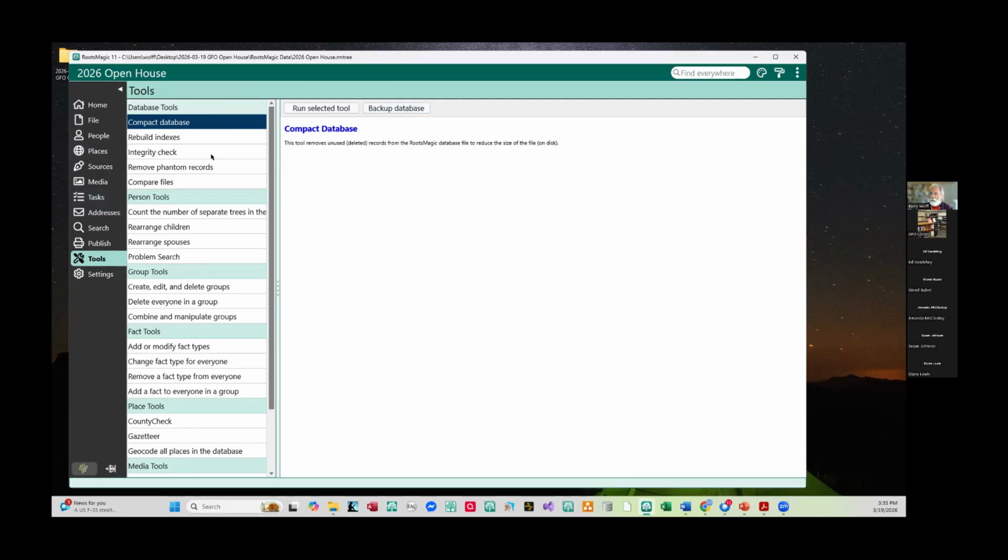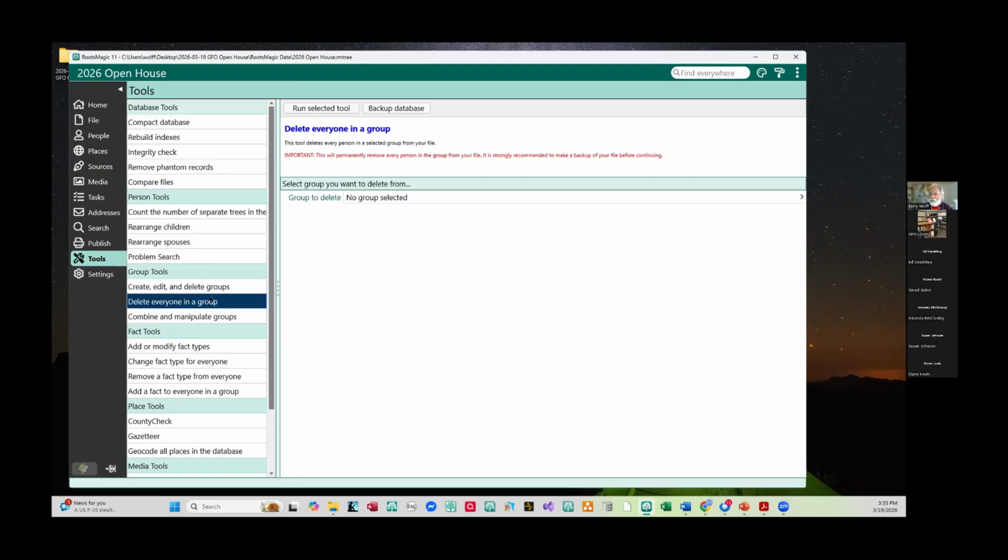And for the really dangerous ones, like delete everyone in a group, there's even an important note in red to remind you that you might really want to do a backup before proceeding. And my personal recommendation, every time you're going to use a tool that affects more than data for one person, you probably want to make a backup before you do it, just in case. Because there is no undo function in RootsMagic.